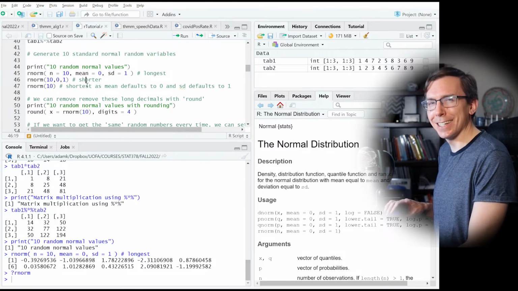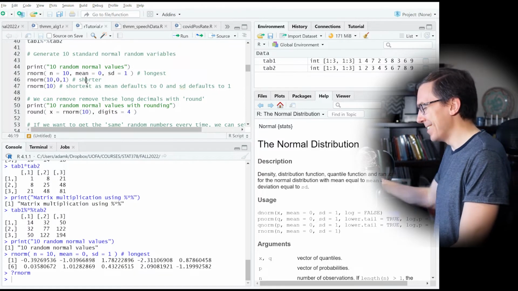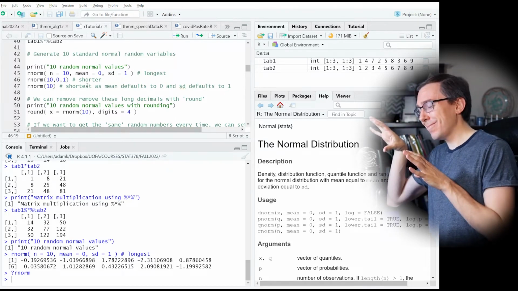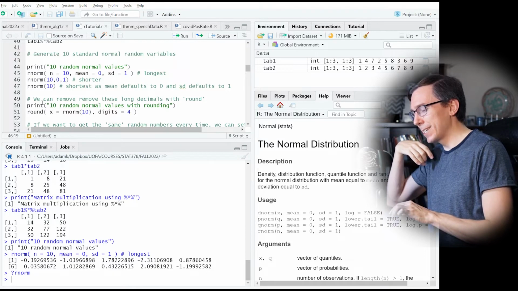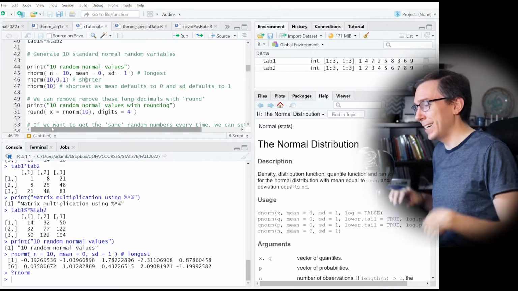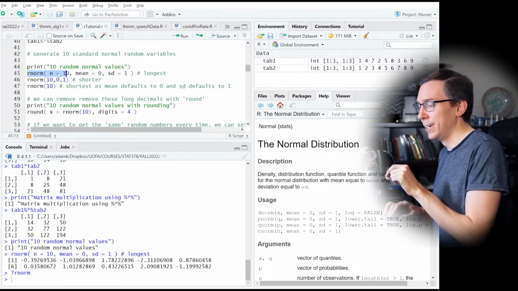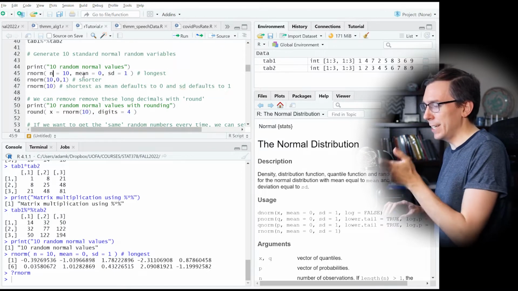Don't call it hashtag. Please don't call it hashtag. That really bugs me. Anyway, yes, so in this case, what we're doing is we're using the longest way of writing this out. That is, I'm assigning each variable a value. I'm saying n is equal to 10, mean is equal to 0.